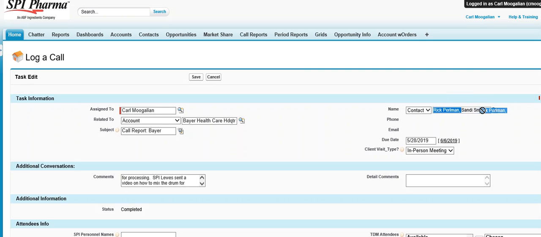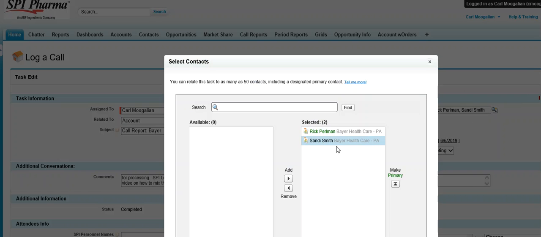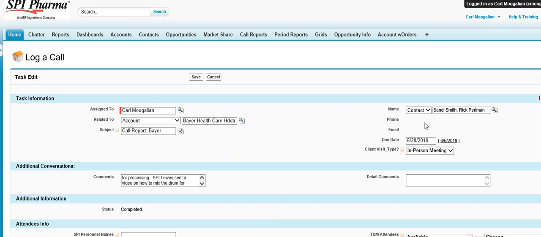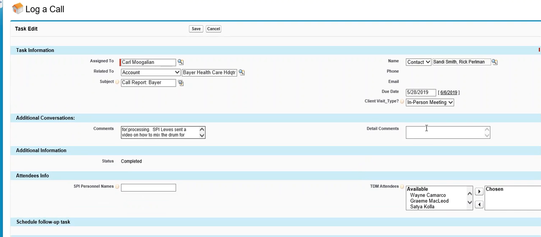But since Sandy is my primary, I really want Sandy to be the first one. So I'm going to make Sandy the primary. I actually looked it up and clicked primary after highlighting the name, and then Sandy will appear first. So I have my content, I have my subject, I have the date of the meeting, and I have that it was an in-person meeting.